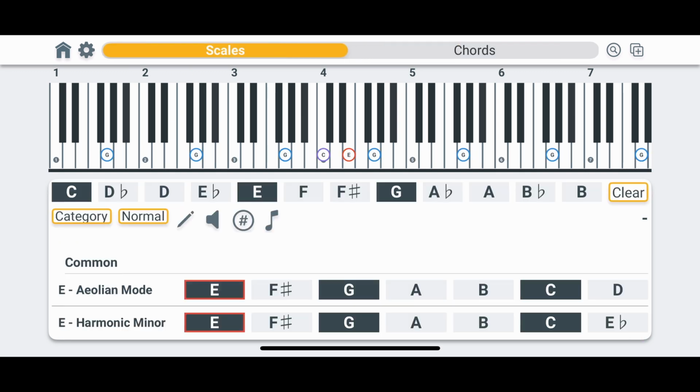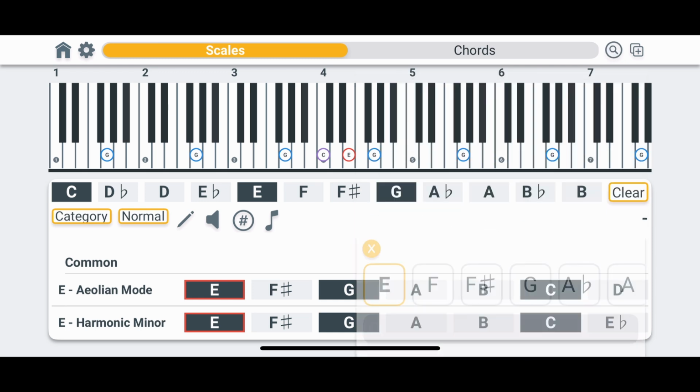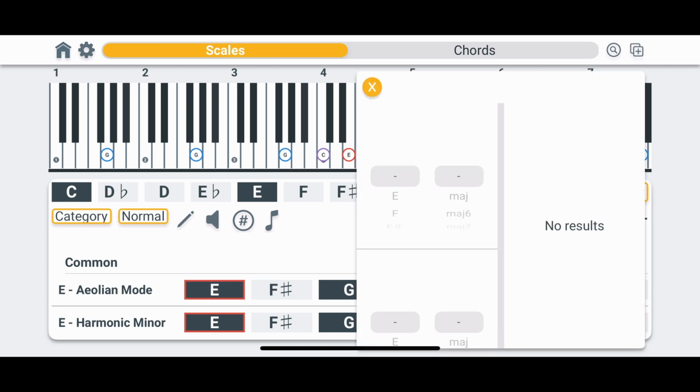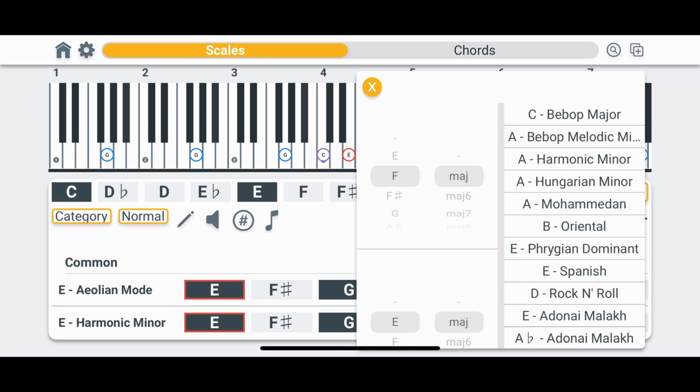We can tap the magnifying glass button at the top right to search for chords. Tapping again will close this window. We can also tap the button next to it to calculate a scale with a group of chords. Selecting a few chords will show us some scales that we can choose from. Let's go over some of the remaining buttons.